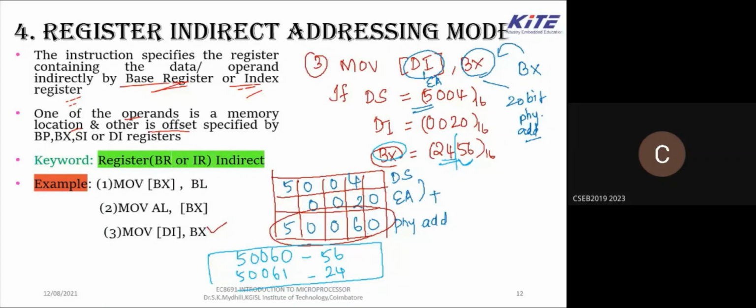Okay, ma'am. So here, if I'm taking this as an example, MOV DA, BX, what does this instruction actually specify? This instruction says the content of BX must be moved to DA. Here the instruction specifies the register containing the data or operand, which is specified in the base register or the index register. They do not directly give the memory location, am I right? They have specified it in terms of an index register. So what is this index register? It is the DA index.